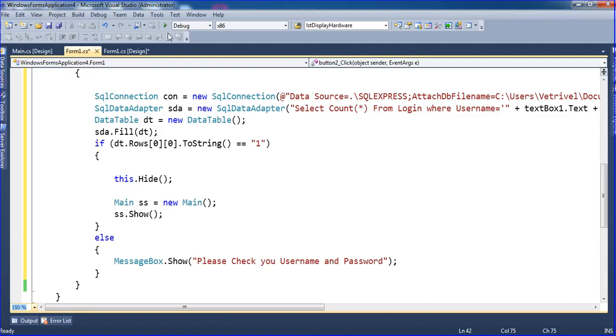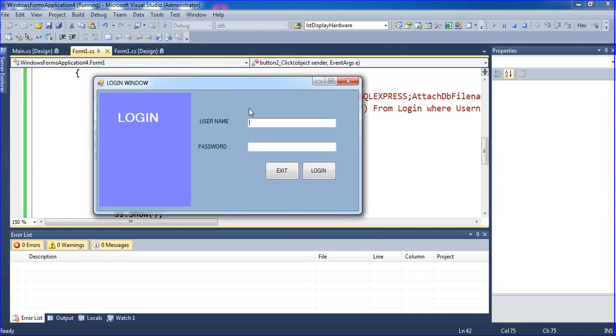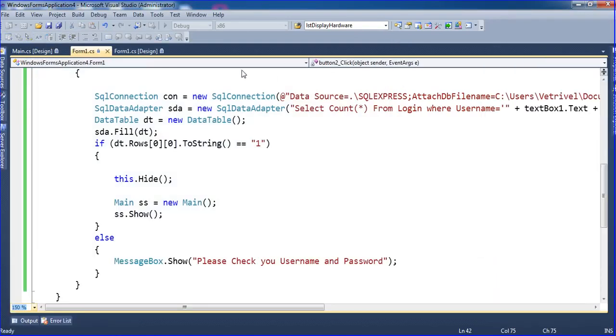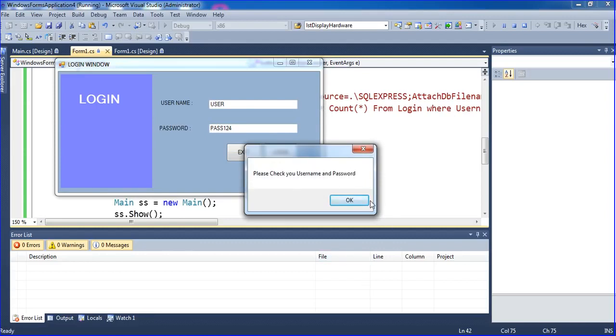Okay guys, I am just running the program. So this is my window. Just I am typing user and pass123. Just click login. So the login window will come. Now I am using a wrong password and username: user and password pass124. This is wrong, right? I am clicking, and the message appears: please check your username and password.